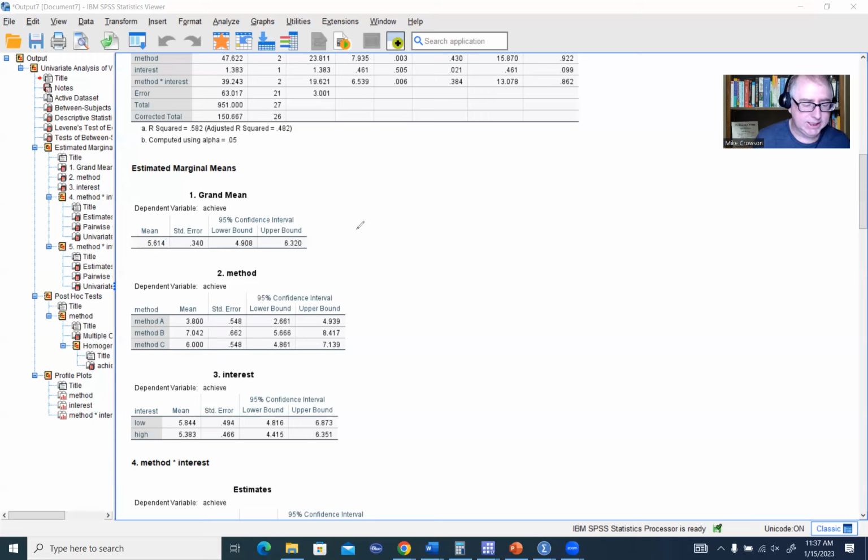With that said, you can see that the marginal means for method A, method B, and method C are 3.8, 7.042, and 6. Just to reiterate that point, let me come over here and write those values out. It was 3.8, 7.042, terribly written of course. I'll put a little 7 here with a little dash just to reiterate that, and then 6 right here.